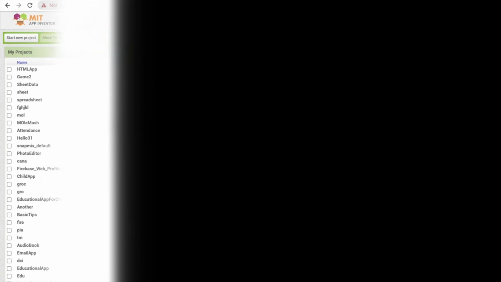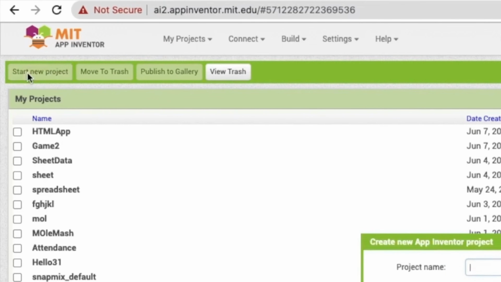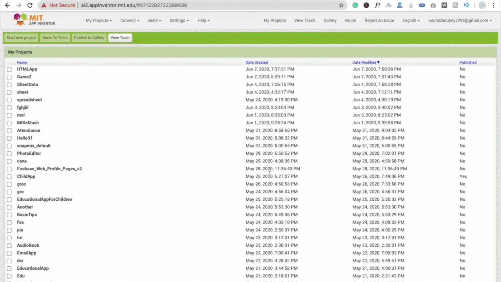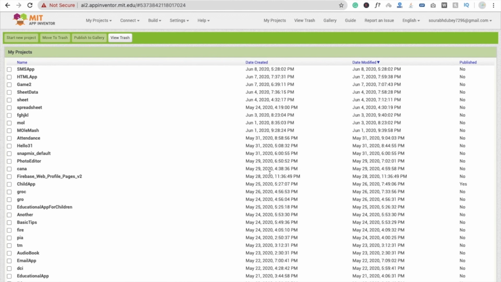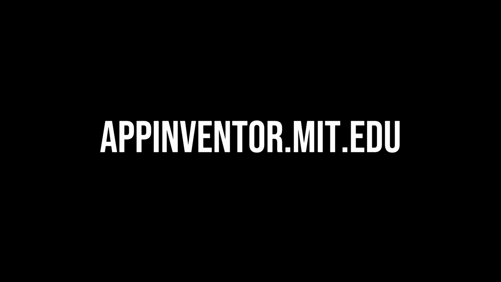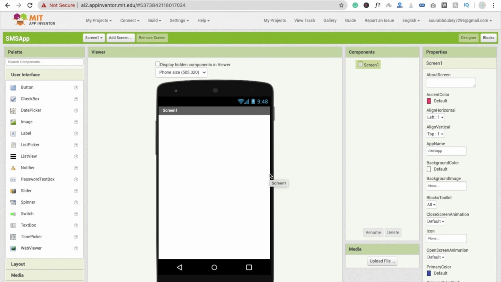So here we go. First we need to click on start new project, and that's my app name, SMS App. Click on OK. We are using MIT App Inventor here. If you are new, make sure you log in to AI2, appinventor.mit.edu. Now that's the dashboard here, and that's our Android mobile first screen.